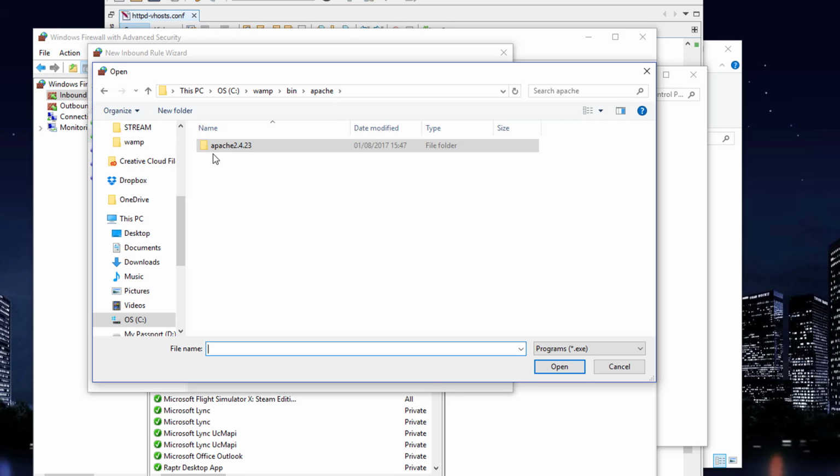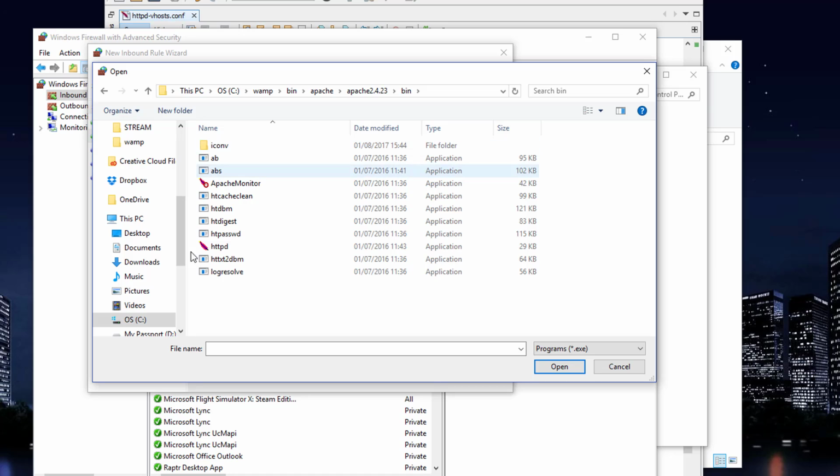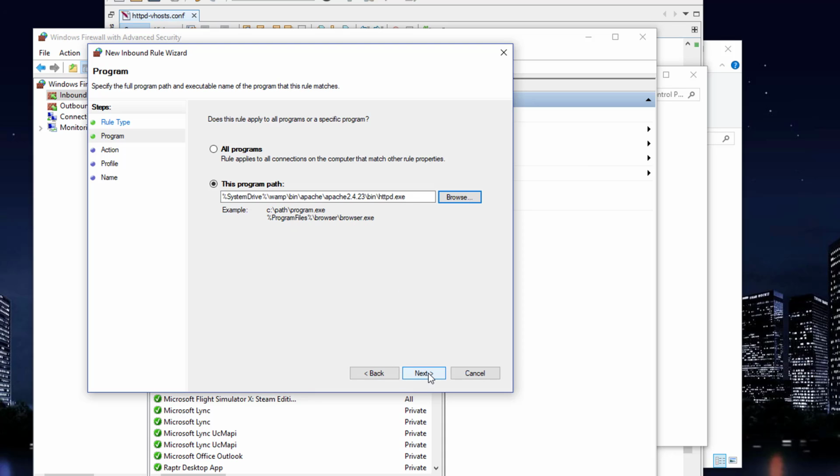When you get to Apache, you may have multiple Apache settings if you're using different versions, in which case you'll have to repeat this process for each of them. But for me, I'm just using one, so I'll just choose that. Then I go to the bin, and I want the httpd application there. That's the Apache application, open. So that's the name of the program done.